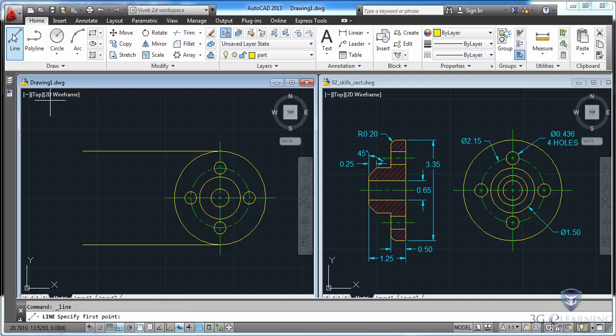Then I will launch the line command and connect these two endpoints, and that creates the back edge of the section view. Let's offset this edge forward at a distance of 0.5. When I'm finished, I'll press Escape.